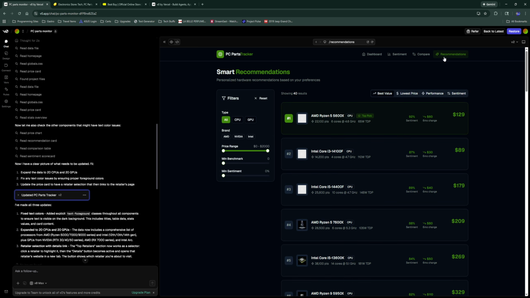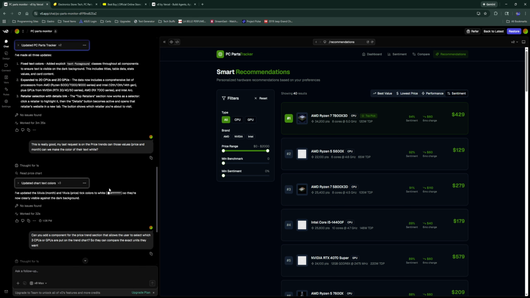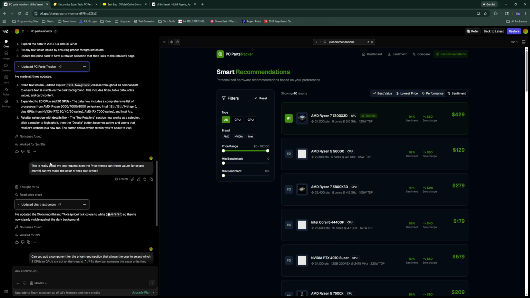And same with the recommendations, because now it shows 40 results for all of them. Or if we switch it to CPU and GPU, it shows 20 results accordingly. And you can still sort it based off of your desired product use. But that still wasn't exactly what I wanted, because I thought that we could take this a little bit further.